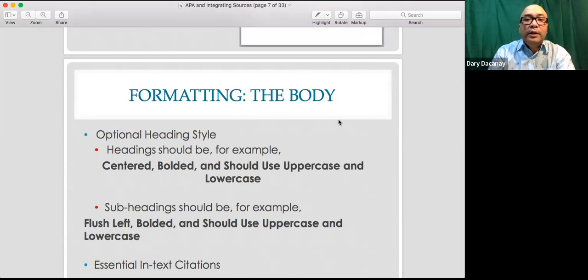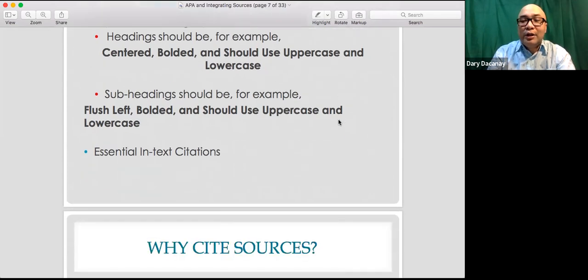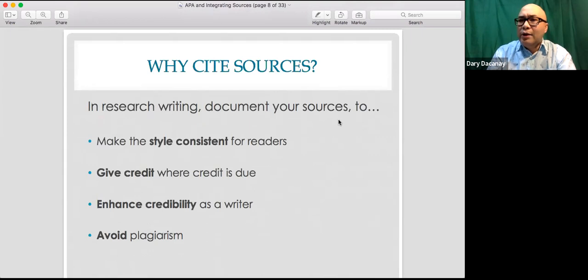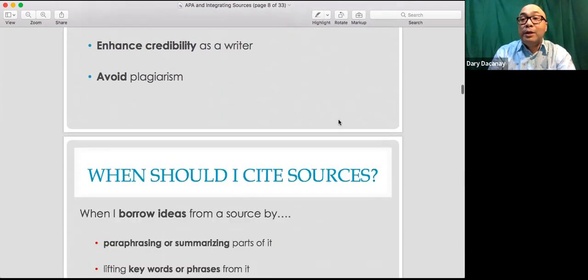Now, formatting the body, optional heading style. Heading should be, for example, centered, bolded, and should use uppercase and lowercase. The subheading should be, for example, flush left, bolded, and should use uppercase and lowercase. So there's also the essential in-text citations that is needed. So why cite sources? In research writing, document your sources to make the style consistent for the readers, so they won't get confused. To give credit where credit is due because you don't own that particular idea. Enhance your credibility as a writer, and most importantly, to avoid plagiarism.